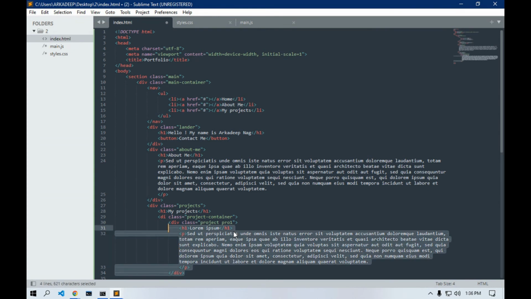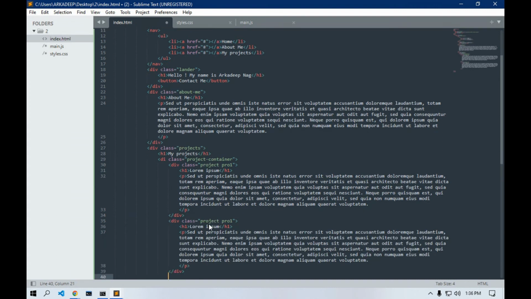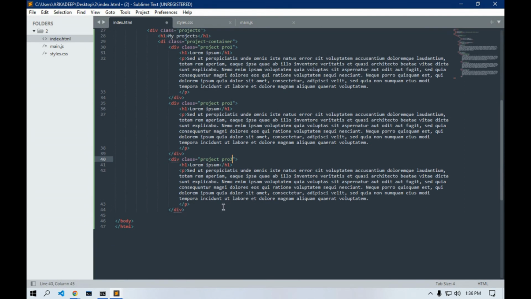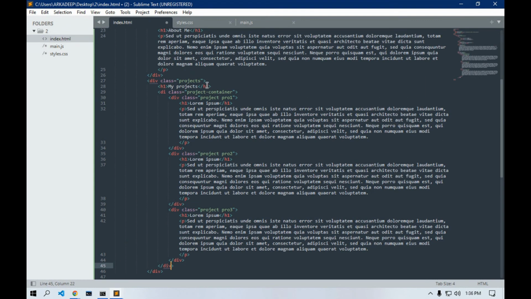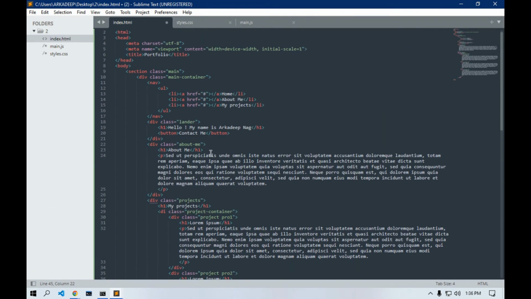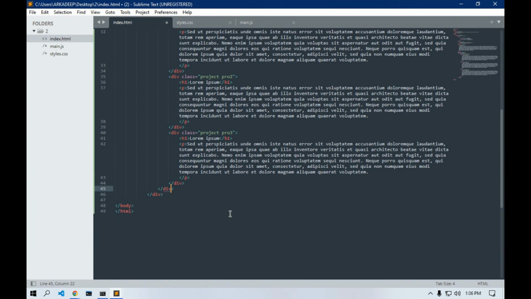Just copy this one, project. I would give 3 in max. Then close the container, and then close. Okay, that is there. This project is also closed over there. Now we have closed about me, we have closed lander. So now we have to close this main container and main as well.